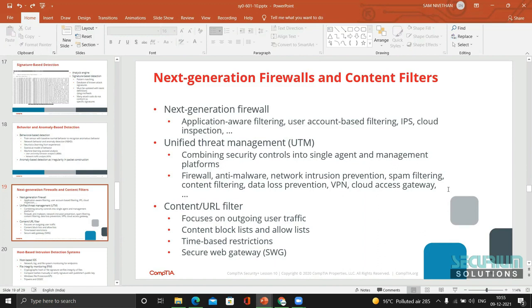It can act as a router, it can act as a switch also, firewall, anti-malware, IPS, IDS, filtering, data loss prevention, VPN, access gateway, everything. It's a single device that you can place. It is very expensive, but instead of going with multiple devices, you can have one single device that does all the work.